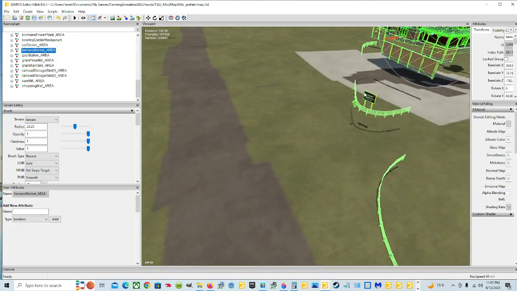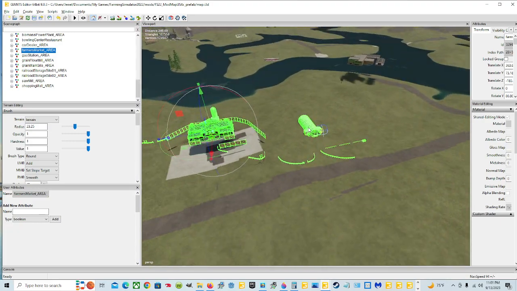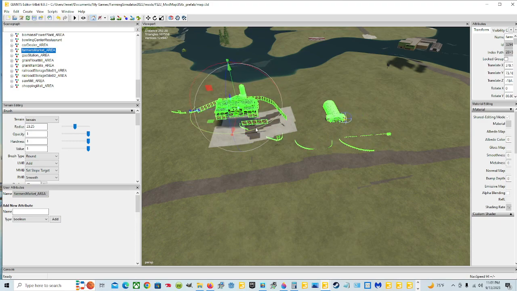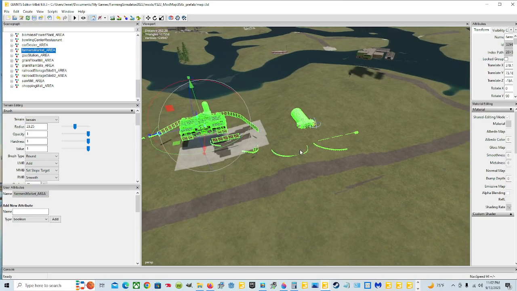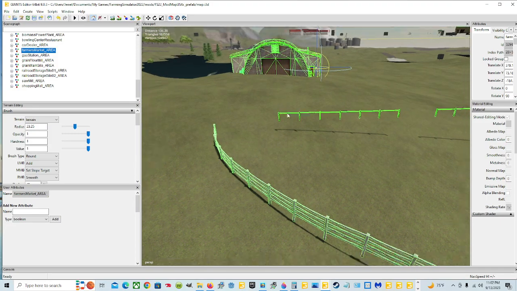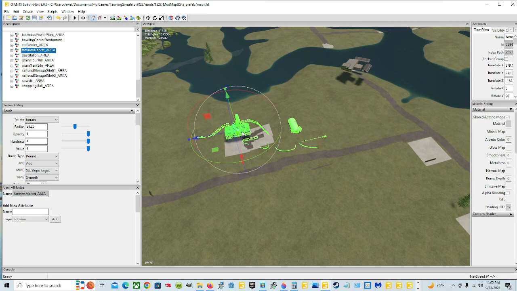Let me get out of the way. Got a lot of extra stuff there. So that has quite a few things in it. What is that? Interesting. Okay. Alright, so that's good.